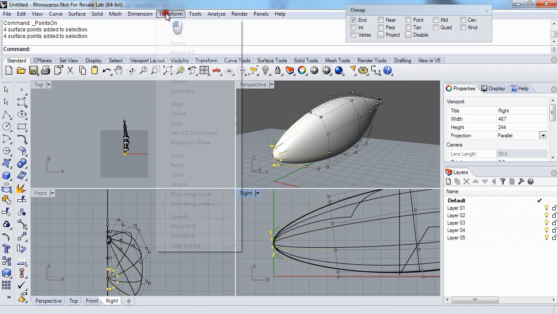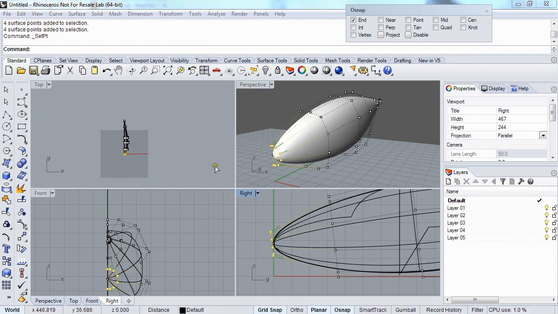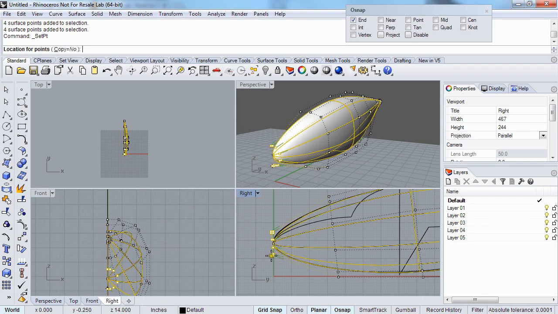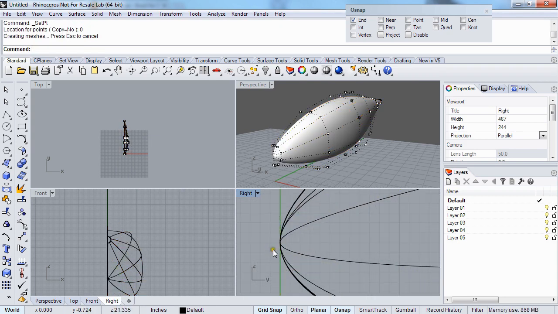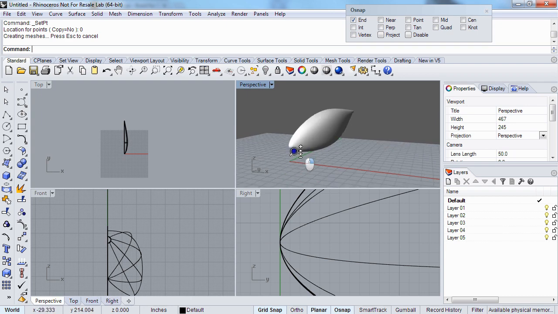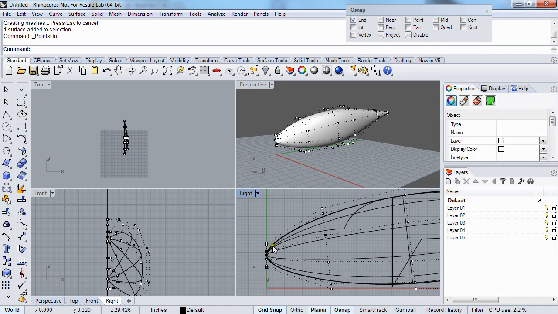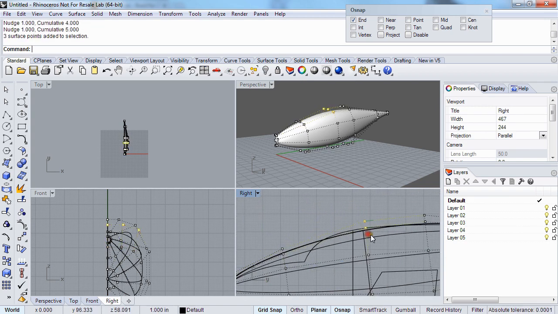So I'm going to use the set point command. That's under transform. Where is it here? Set XYZ coordinates, they call it. And I'm going to say set Y according to the world axis, and I'm going to pick 0 to line up the points so that we've got a smooth tip there. And then I'm going to do just a little bit more point editing here.